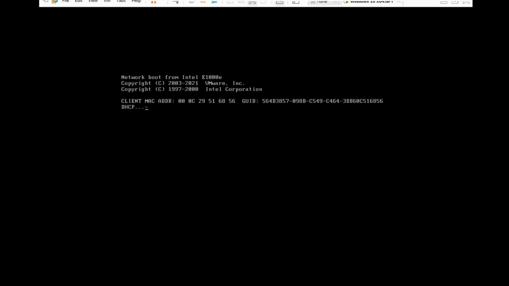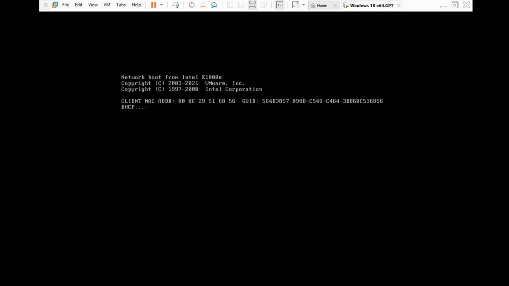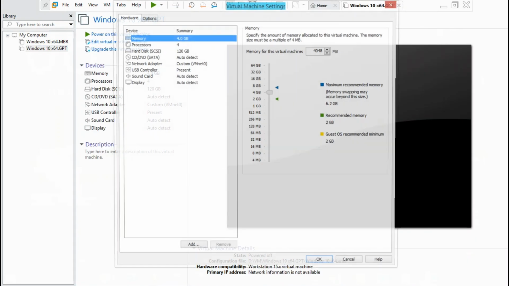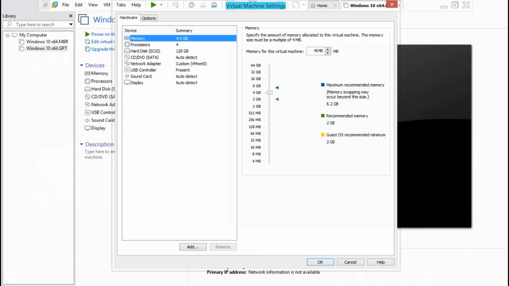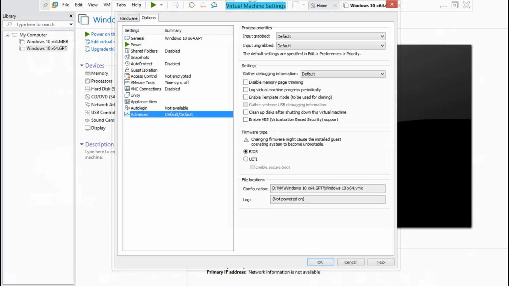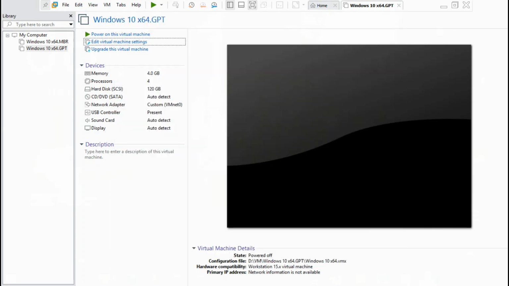After the disk conversion is completed, you should change the BIOS mode from MBR legacy to UEFI GPT mode. Close the virtual PC. Go to Edit Virtual Machine Settings. Go to Options. Go to Advanced. Change firmware type from BIOS to UEFI mode. Then click OK to save and change.